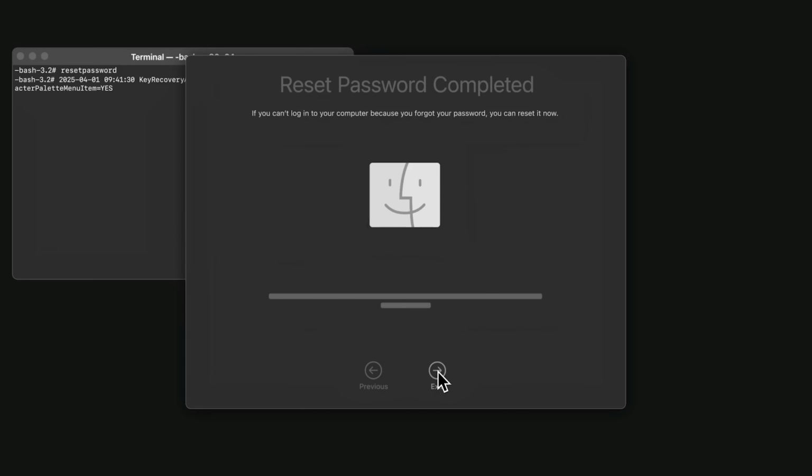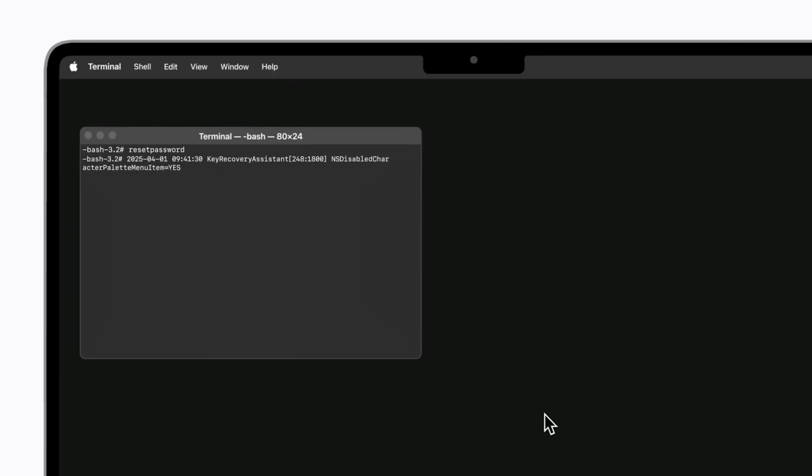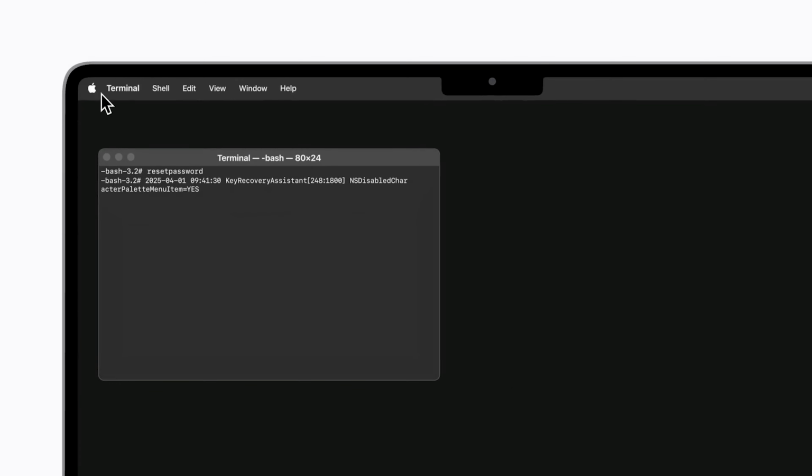Click Exit, select the Apple menu in the upper left corner of your screen, and choose Restart from the menu. Your Mac will restart to the login window. Just log in with your new password, and you're all done.